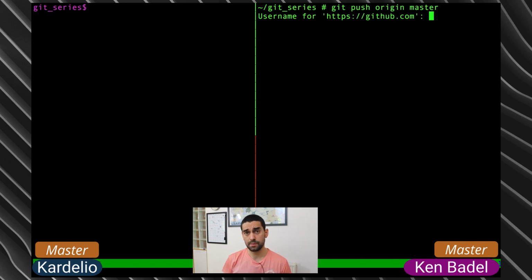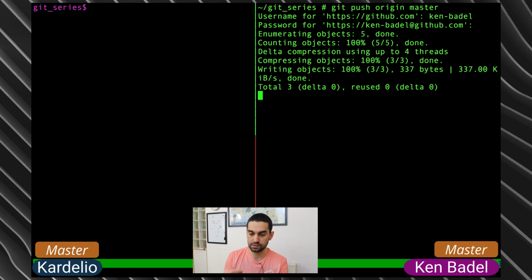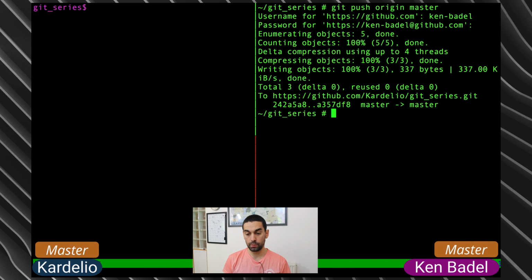Now, because this is the first time that I'm pushing, it's going to ask me for my GitHub credentials. This computer, this Docker container, hasn't saved any of my credentials yet. So I'm going to be using the credentials of Ken Bedell as well. So the username, Ken Bedell, and the password, I'm going to type in my password. Boom. Hopefully that's right. It is right. It is now performing the push, and it says, as we learned in the last episode, that the push has happened. It has updated master.